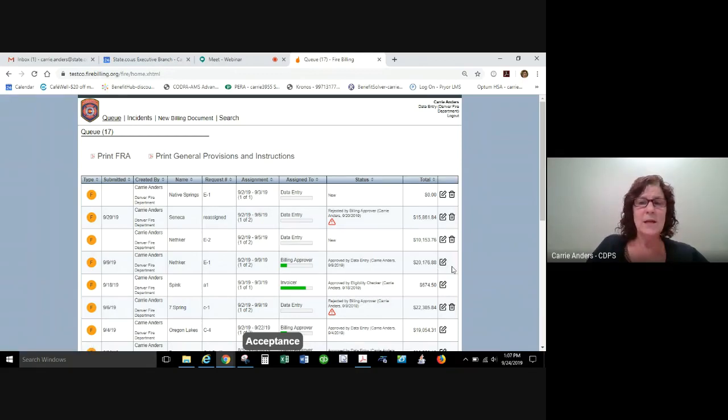As you can see in this case, there's no little trash can anymore. That's because it's not sitting in data entry anymore. It's sitting on our side in what's known as the billing approver role. We have 4 different roles within the state of Colorado. The first role that it's going to move to after you push submit is this one.